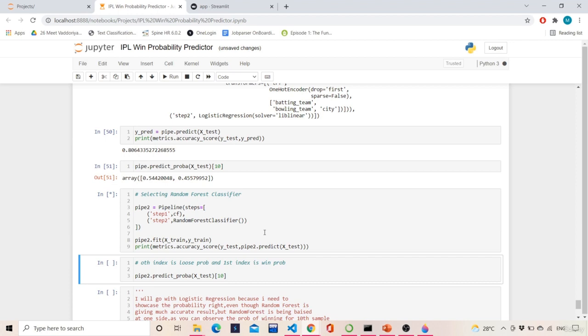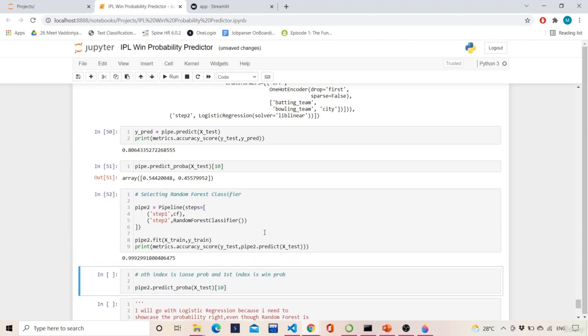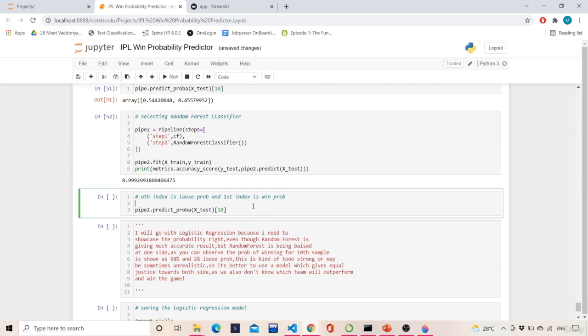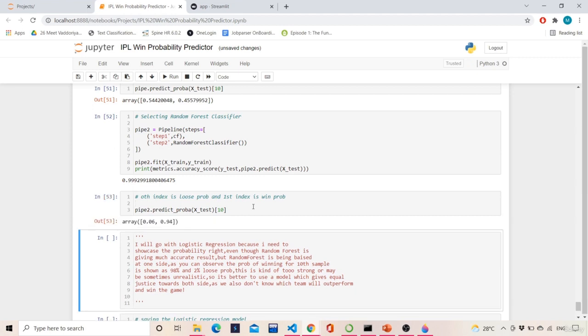But I will not consider the random forest because it gave me 0.999, almost 1, 100% accuracy. But this random forest is biased. On what basis is it biased? You just see, there is only a 0.06 chance for some team to lose and a 0.94 chance for some team to win.